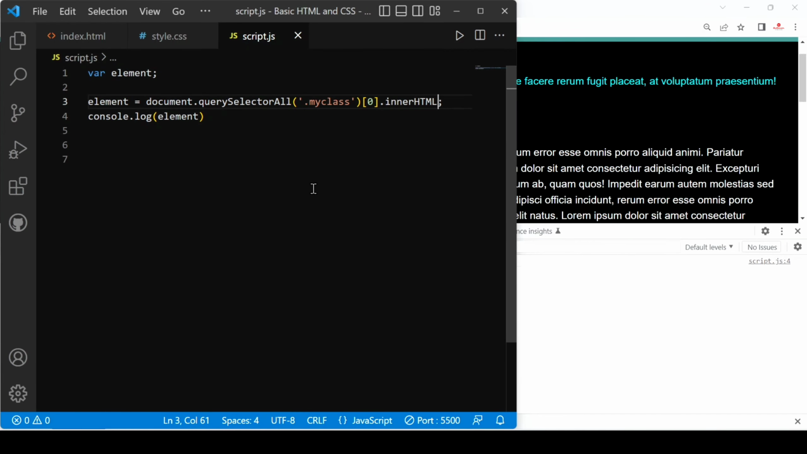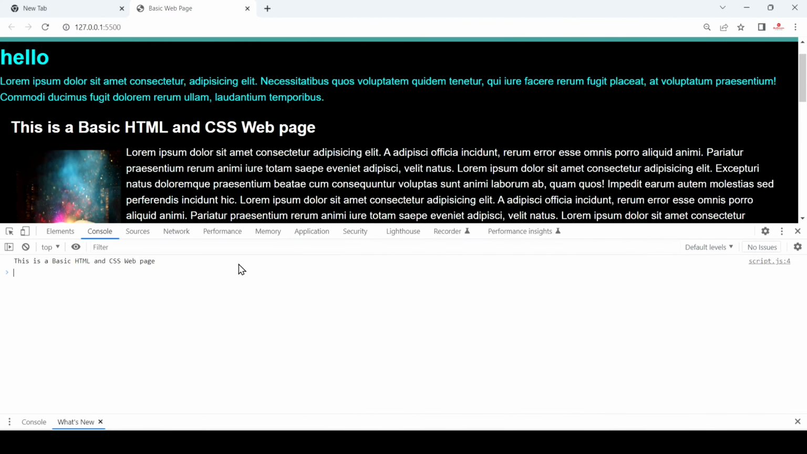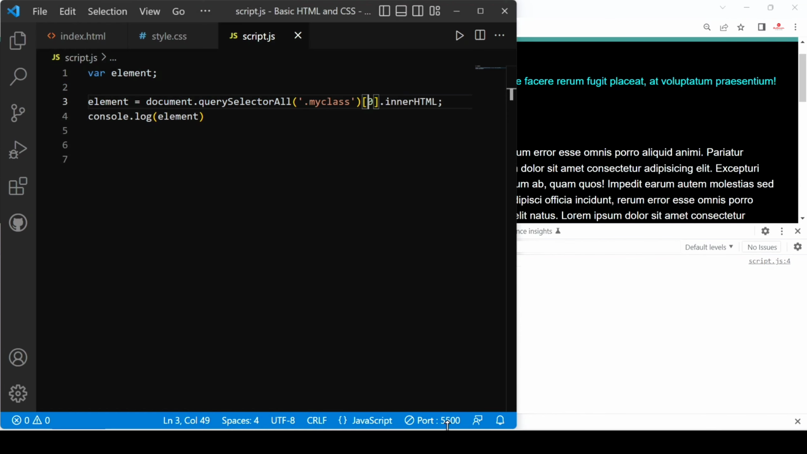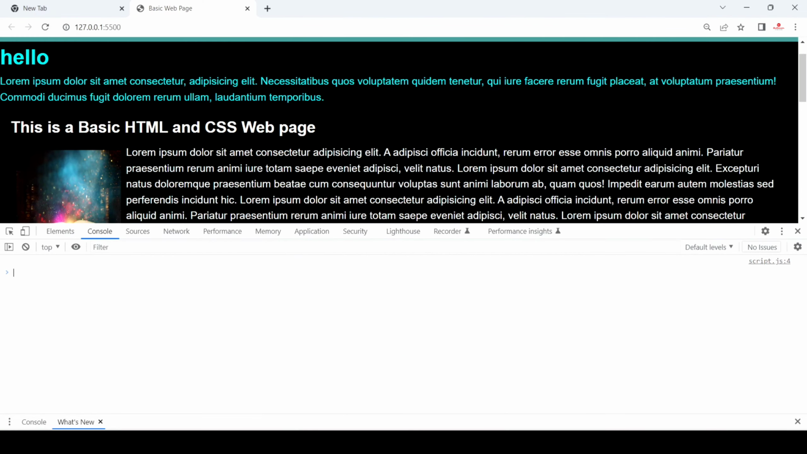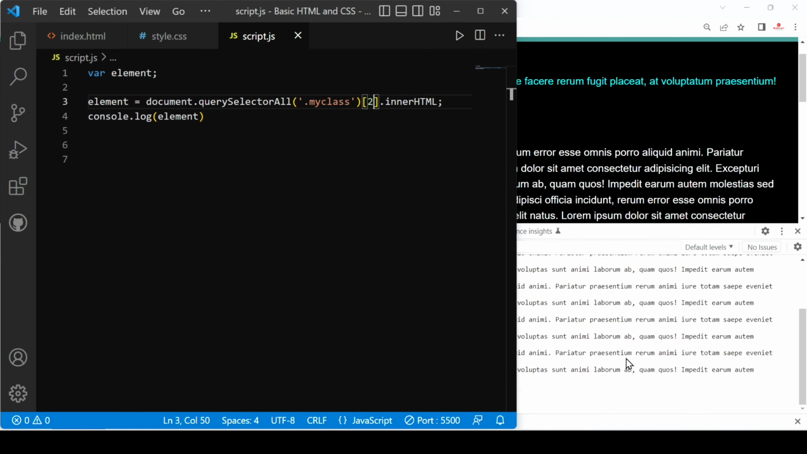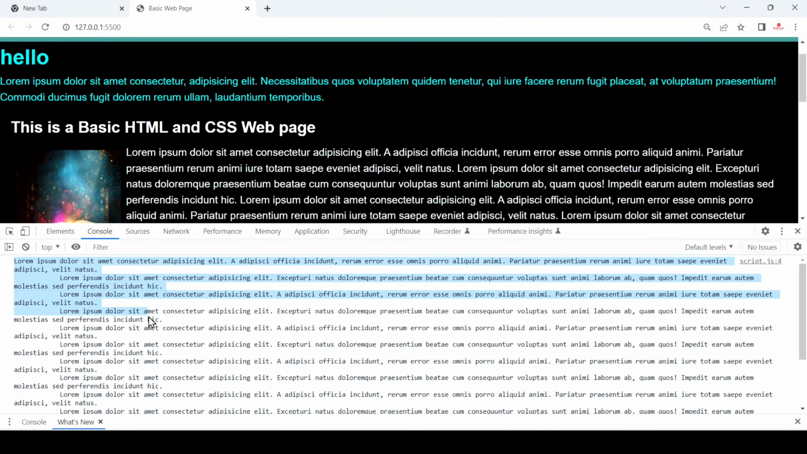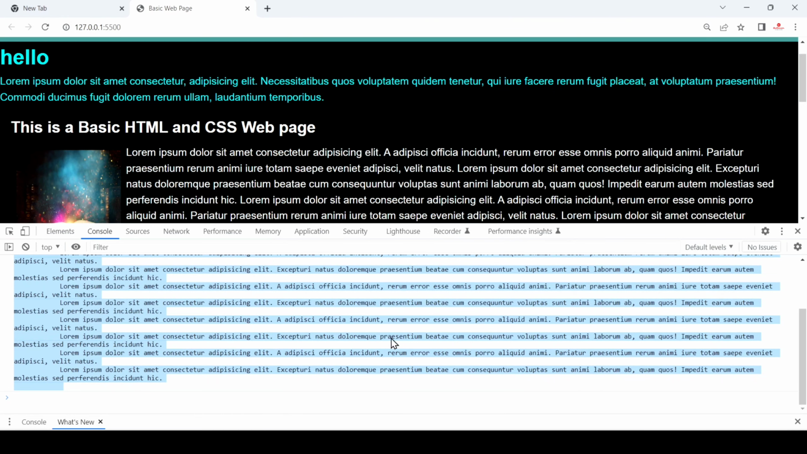Here we can get the value of innerHTML. We can use dot innerHTML. Here we provide index 0, which means we want to get the value of this heading. Now let's save. You can see this is printed. If I use 1 here, then we get the innerHTML of index 1, which is an image. You can see nothing is printed because we don't have anything. If we use 2 and save, you can see this is our text, which is printed in our p tag.